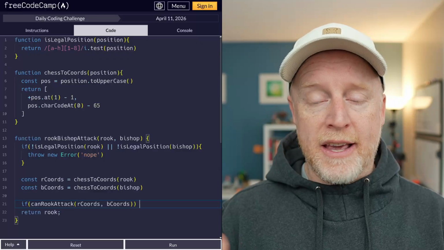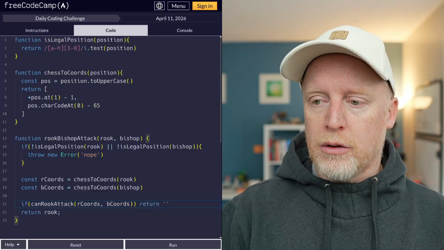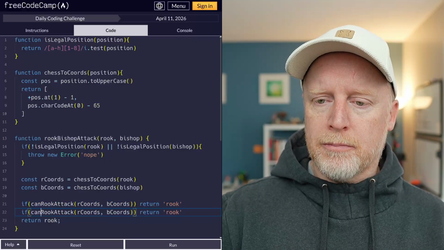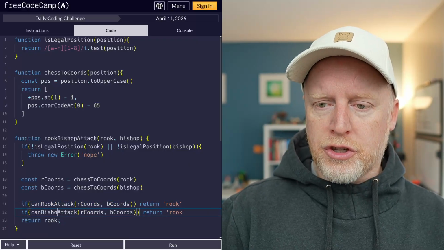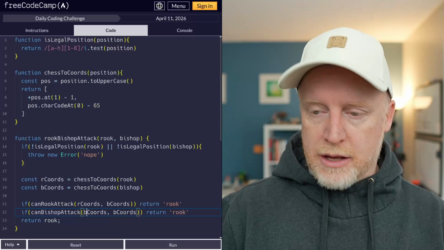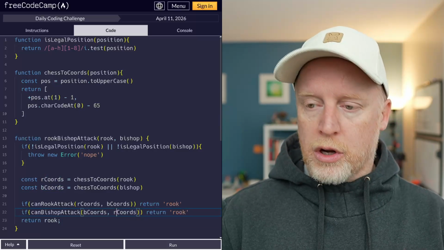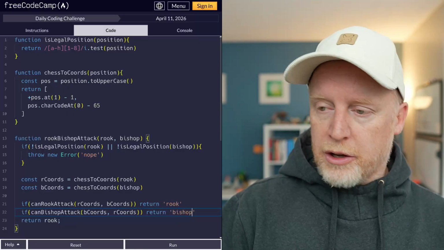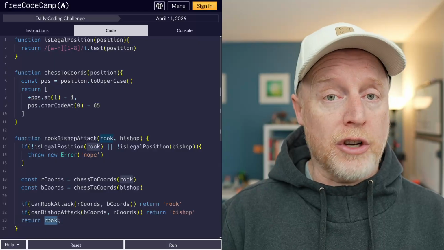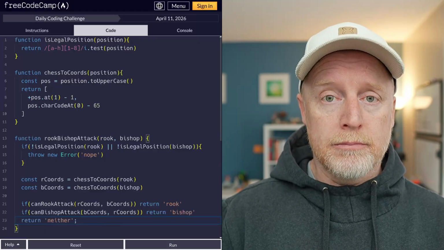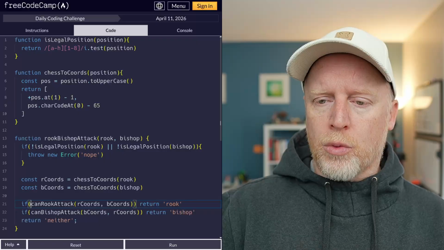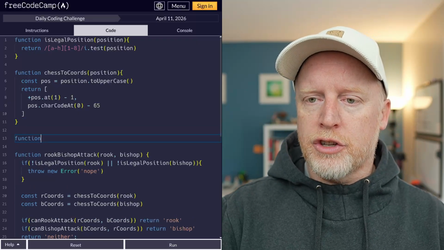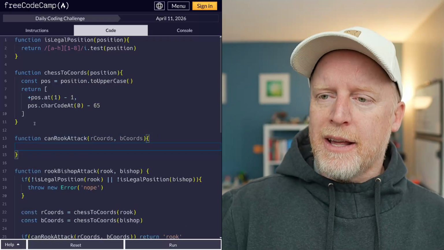And if it can attack, then we return rook, okay, lowercase. We're going to do the same thing for the bishop. So canBishopAttack? That's sending in the bishop first and the rook second, okay? At which point this should be bishop, spelling it right. And finally, if we don't catch on either of those, we return neither, okay? So doing this work, we haven't created either of these functions, so we're going to go and do that right here. Function, getting it done, changing these names, okay?